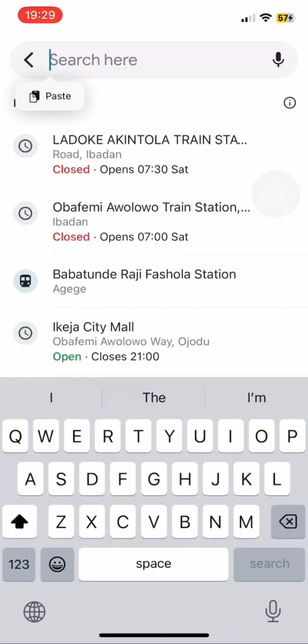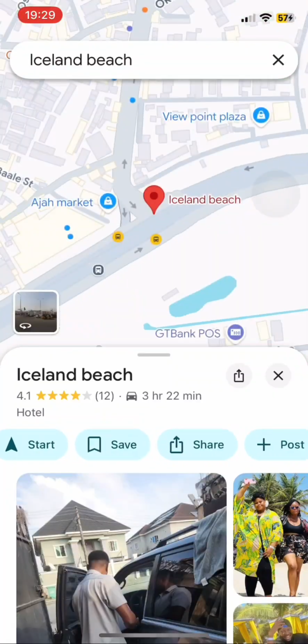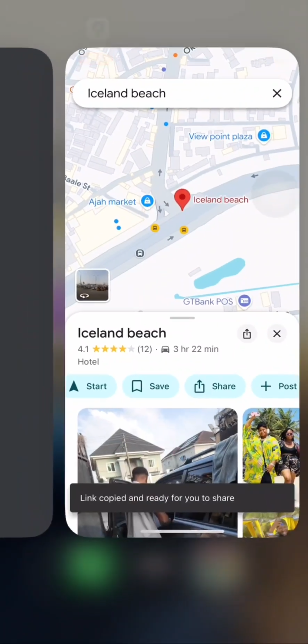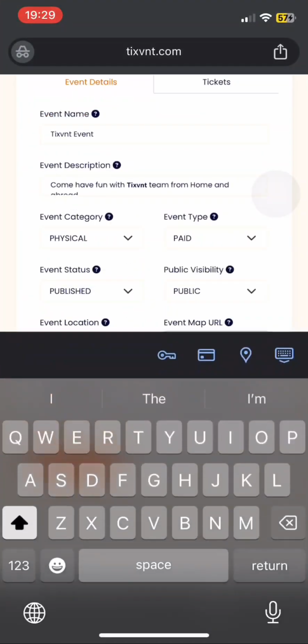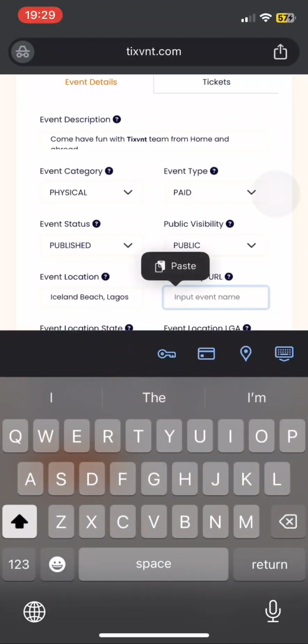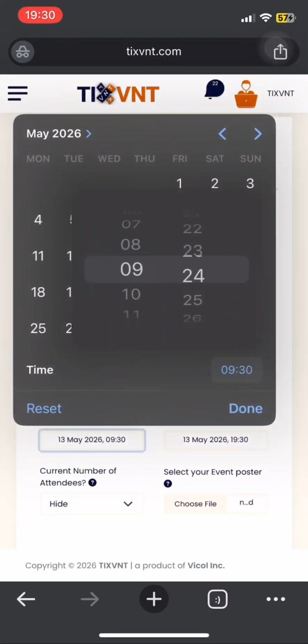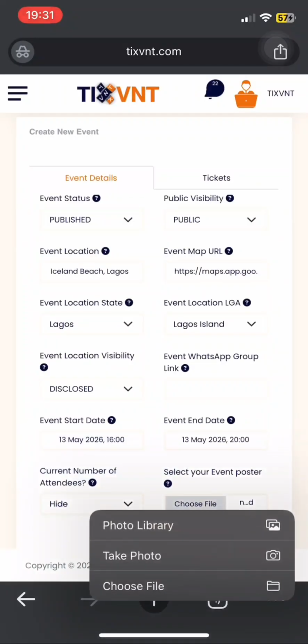You open Google Maps, search for the location of the event, and once you see it, click on it, then click on share and then click copy link, and Google Maps is going to copy the link to your clipboard. Then you come back to TIXVNT, paste in your link in the event map URL, and you're good to go. Then fill in other information like the dates, start date and end date of your events, add your event poster, and then click create events.